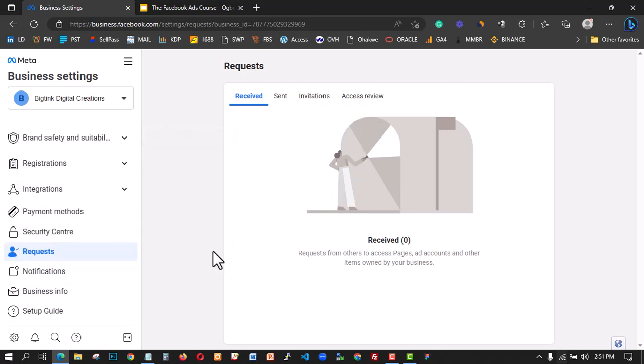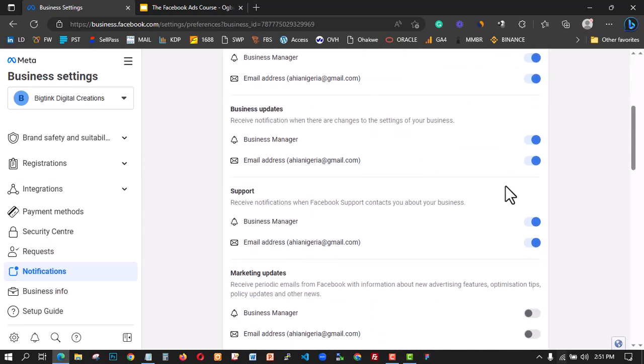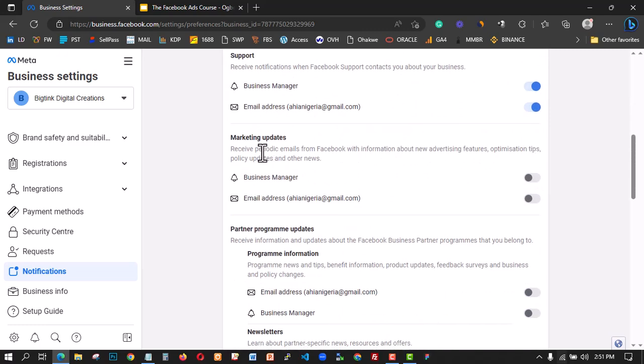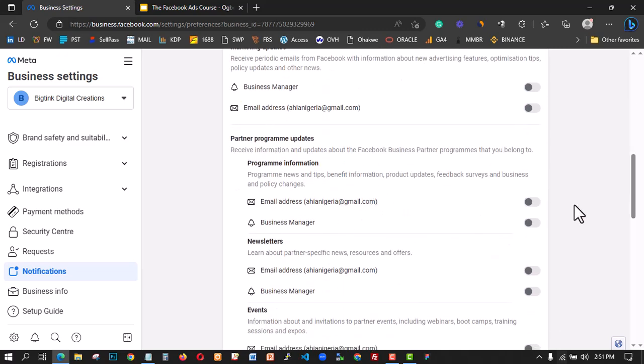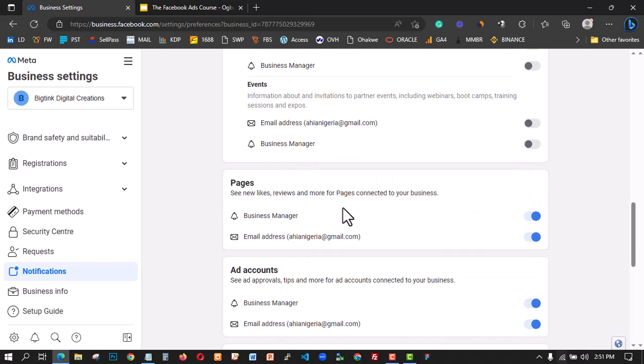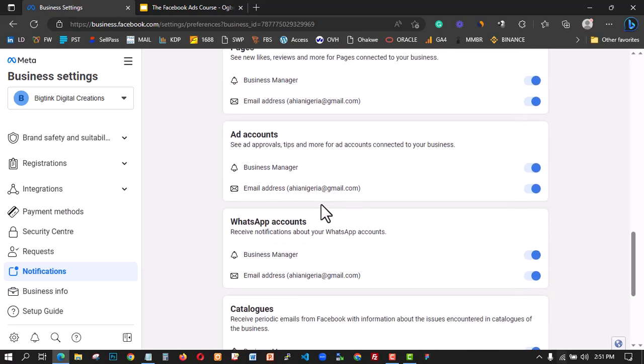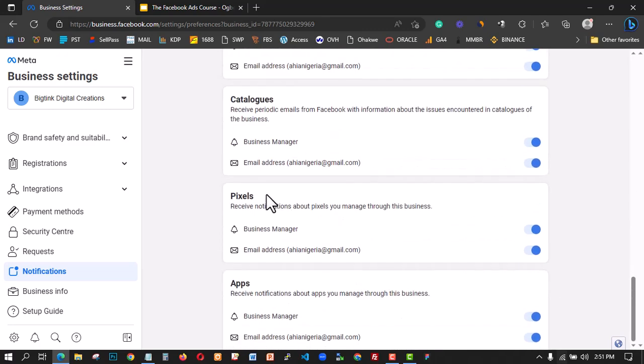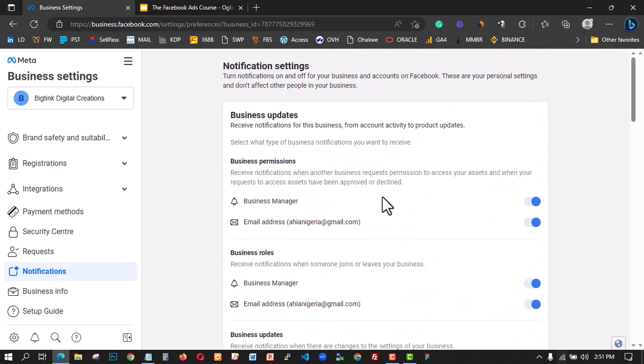Notification is also very important. You need to set up everything so that you can receive notification for any information here. For me, I don't need any marketing updates. Just leave everything here. Personal program updates, I don't need it. Newsletter, I don't need it. Events, I don't need events notification. So I don't need everything, just leave it like that. Page, okay, I need it. I need to know when my page is restricted. And ad account, leave it. Facebook and catalog, pixels, apps, and everything is important. So select the ones you don't want. For me, mine is already set up like this by Facebook by default, so I leave it like this.